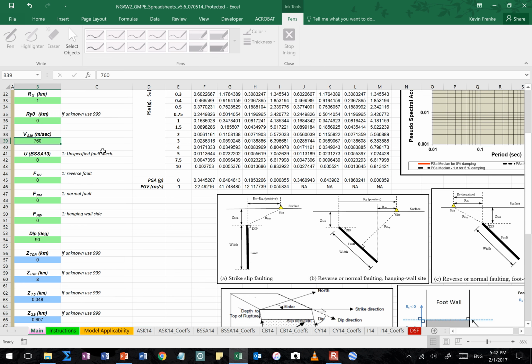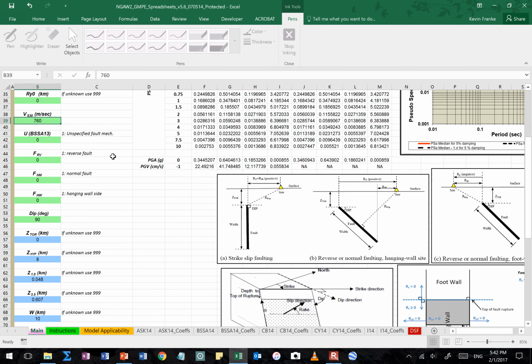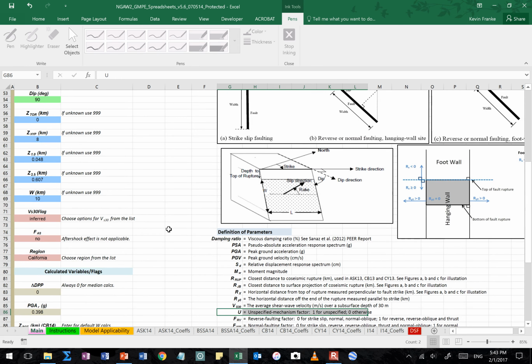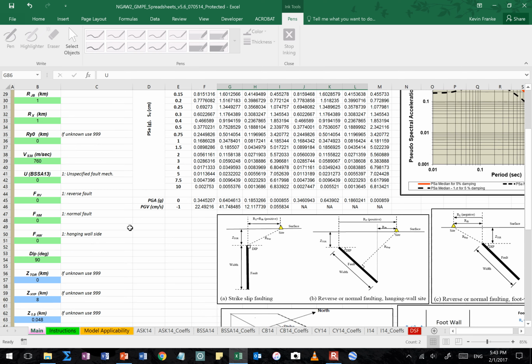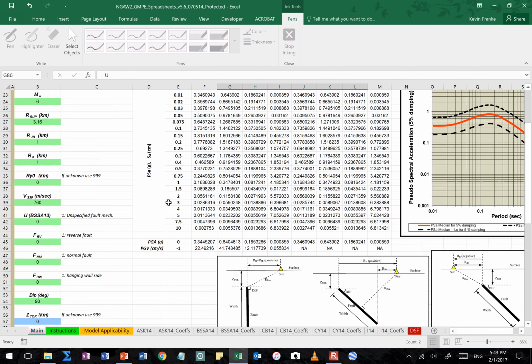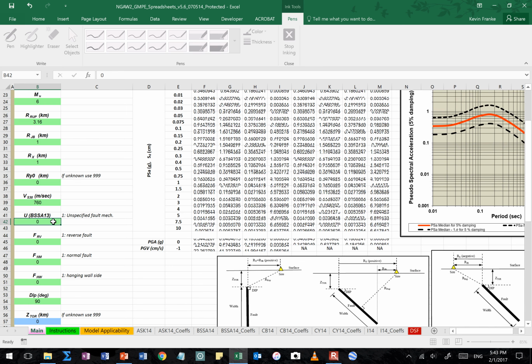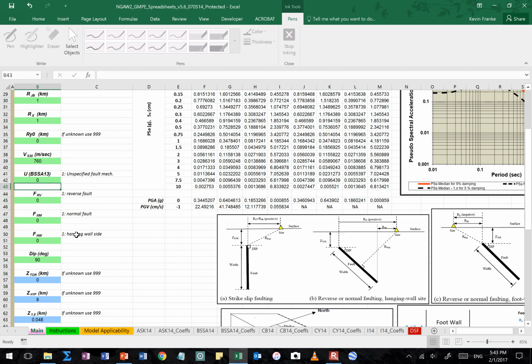Now we talked about VS30 in our previous lecture, and here's where we would input that, and that's in units of meters per second. This U value, if I go down to the definition here, is an unspecified mechanism factor. I know that sounds hokey, but basically what that means is there's a fault, but I don't want to specify what kind of fault it is. If you make that one, it's going to leave it as an unspecified factor, and it's going to add additional uncertainty to your analysis. Watch what happens if I change that to one. It's going to shift my standard deviation values a little bit. So we're just going to leave it at zero because we want to define what our fault mechanism is.